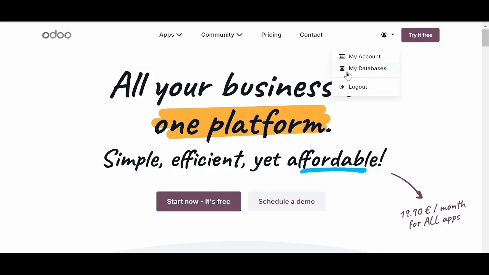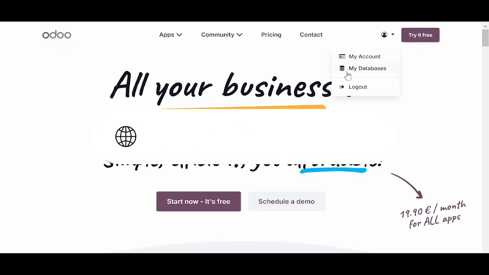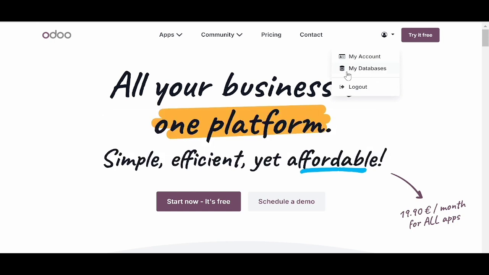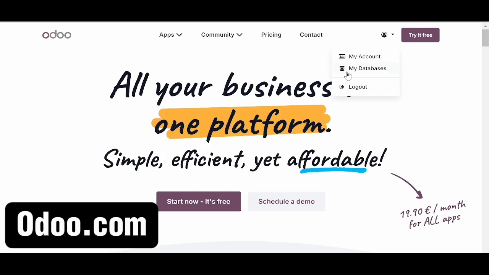Hey guys, today I'm going to show you how to connect your Squarespace domain to Odoo. Let's get started. First, go to Odoo.com and log in to your account.